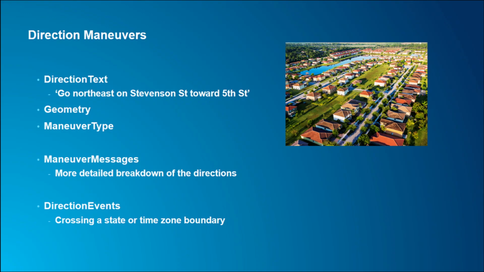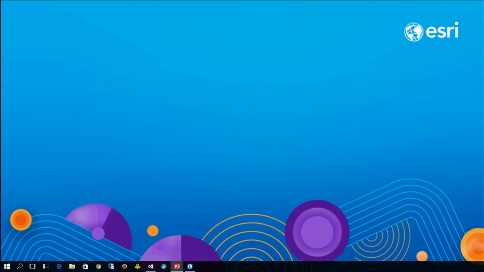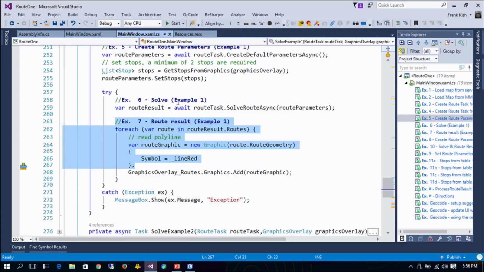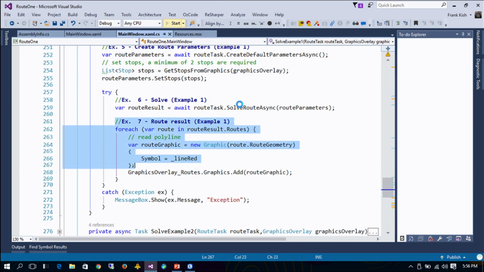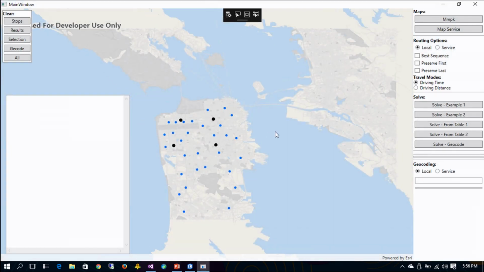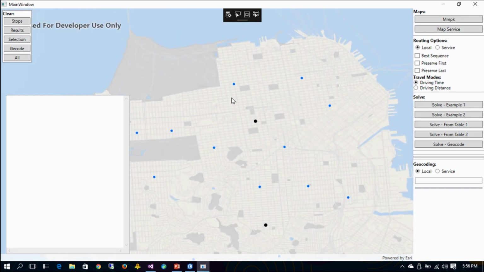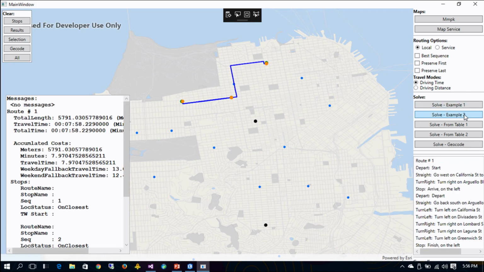And then, depending upon your network data set, you might also have direction events. So something like crossing a state boundary or a time zone. You can get that back, and if you want to, you could present that to the user. So let's look at some of this in an application. So we had that simple application before where we dropped a couple stops. But now I'm going to go in and actually drop a few more stops, and we're going to solve.